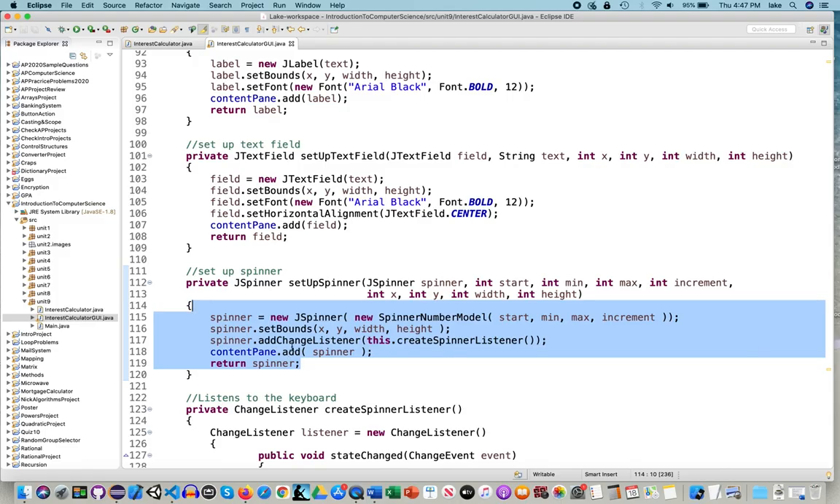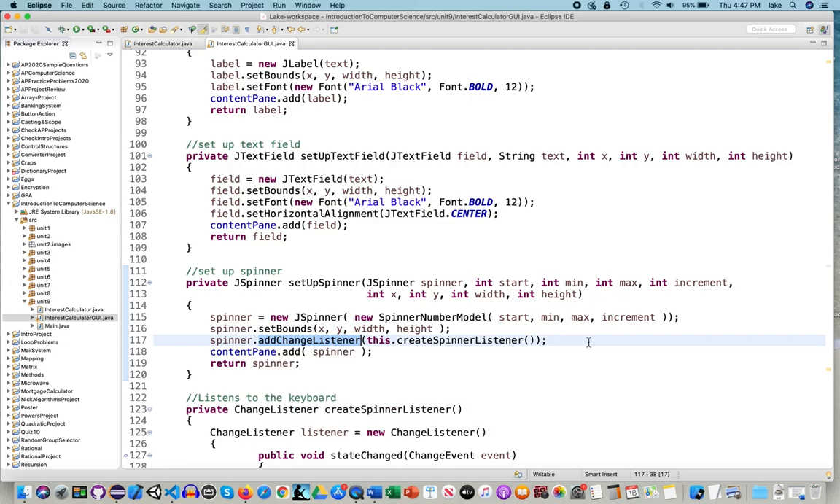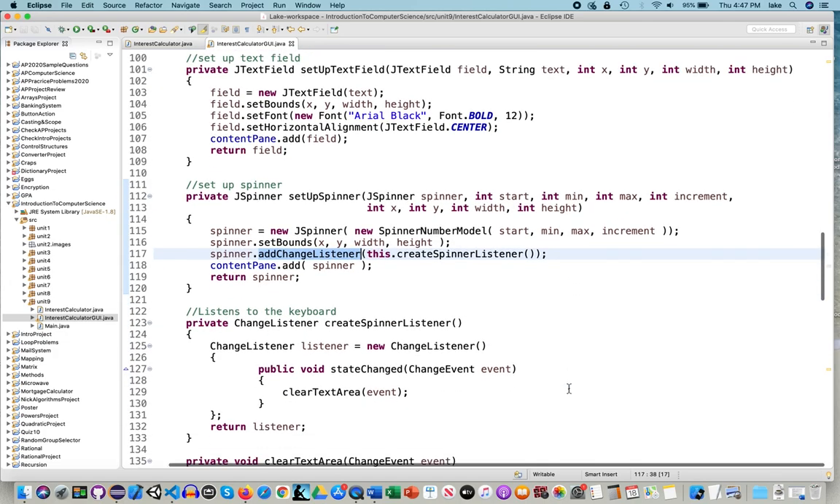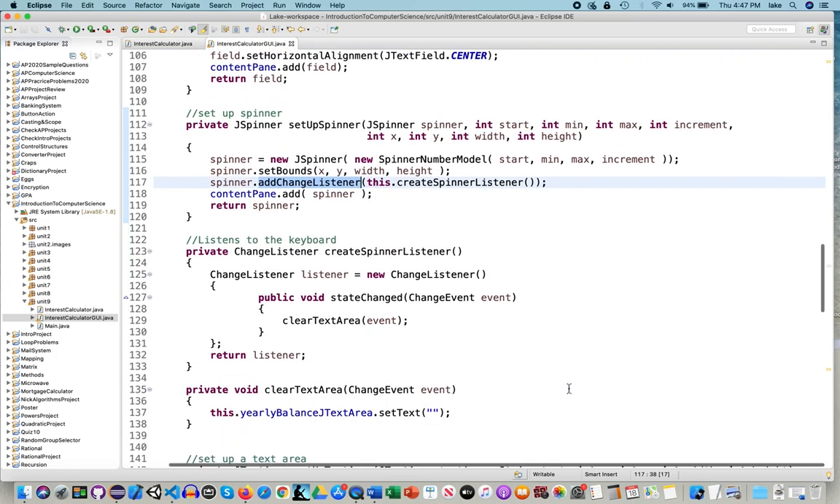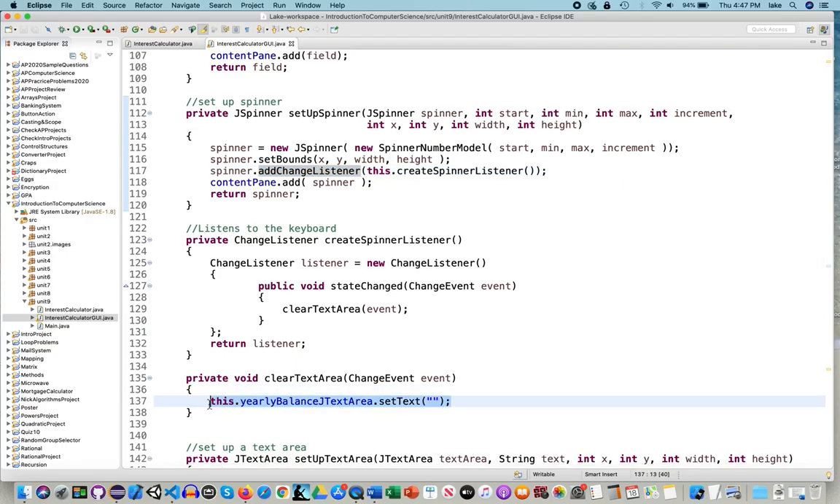So now if you look here, the spinner has a change listener, right? Because I want to listen to when the spinner changes. Now I'm only doing one thing here, clearing the text area where I put all that information, the balances, whenever you change the spinner. Because I want a person to know that you didn't calculate this new setup here.